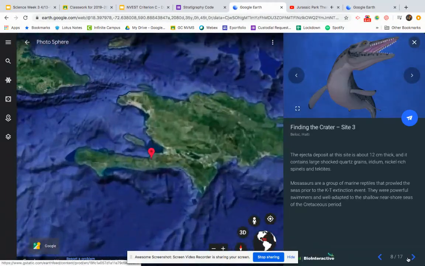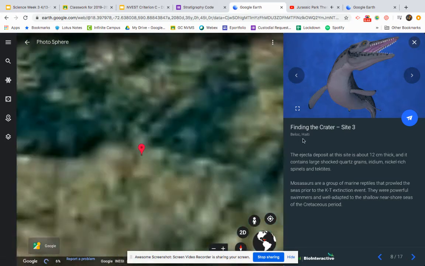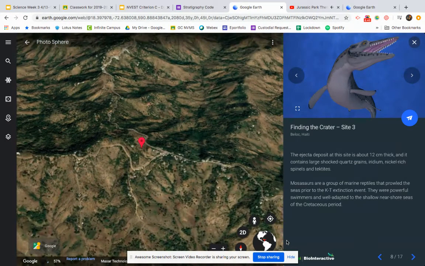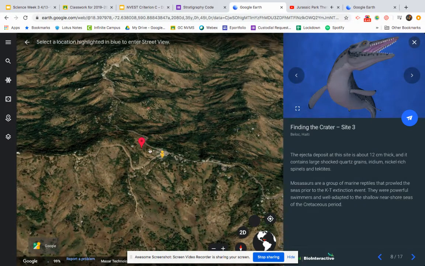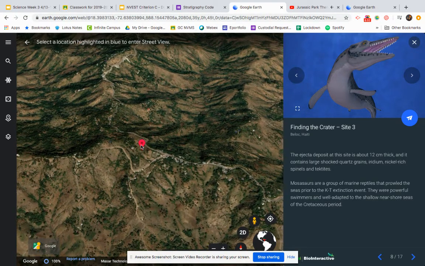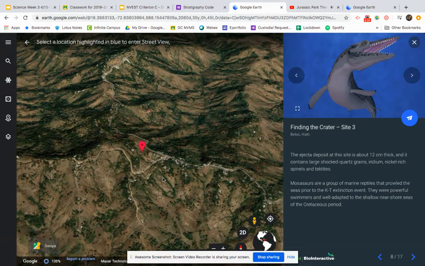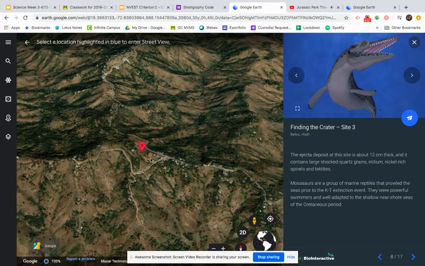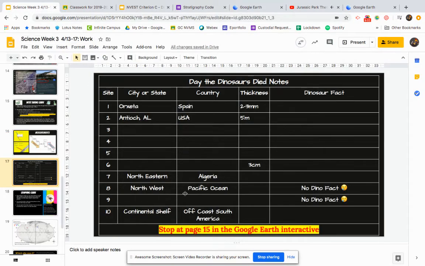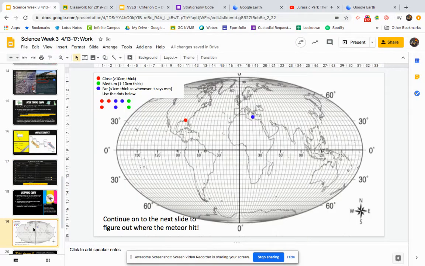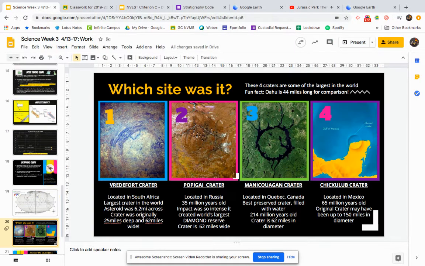So once you have mapped out all 10 sites, like this one takes you to Haiti, which is super cool. And then also sometimes they let you drag and you can actually see the street view. In this case, you cannot, but sometimes it'll actually let you dive in and see what the KT boundary layer looks like at that location, but not in this case. So once you're done with mapping all 10 sites, you're going to be trying to figure out which site it was.